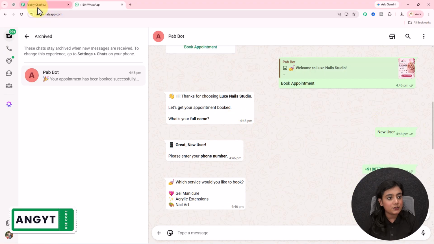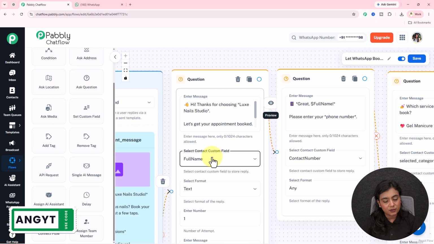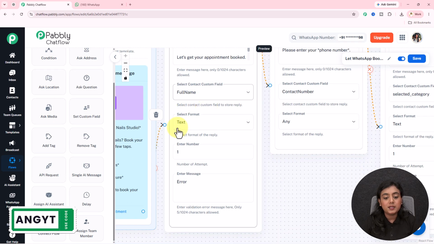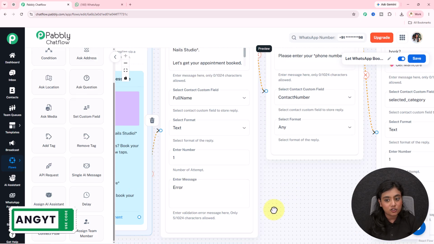New user, so that new user was saved inside this contact custom field. Okay, now what will be the reply format? It will be a text reply. Number of attempts will be 1, and if the format that we have selected and the answer that is given by the customer is not equal, they will receive this validation message.